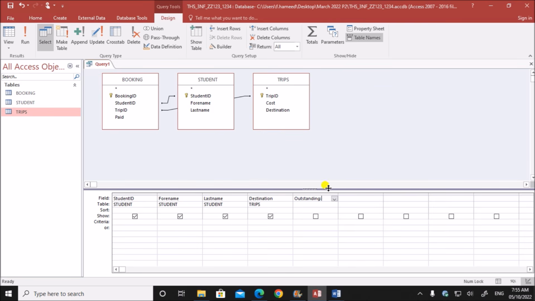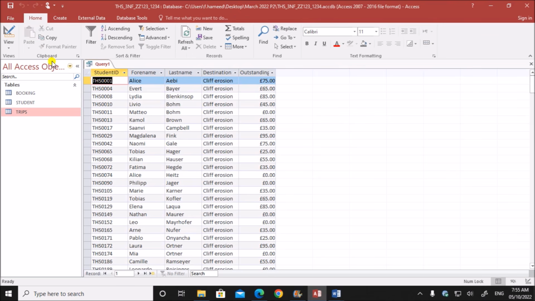Outstanding balance can be calculated. This is a runtime field. So let's calculate outstanding balance. It is the cost minus paid. Paid is the amount of money paid by each student and cost is the total cost for that trip. So it will be cost minus paid. So it is calculated here.